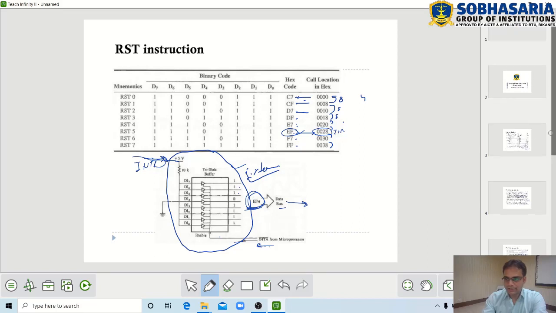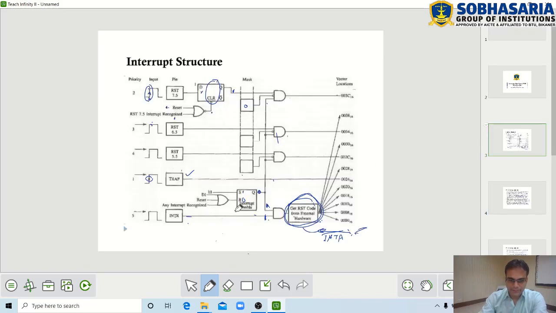So these are the interrupts which are going to function: INTR, TRAP, RST 5.5, 6.5 and 7.5. They are quite different from each other, and the objective is simple here: to execute an ISR at these particular vector locations.